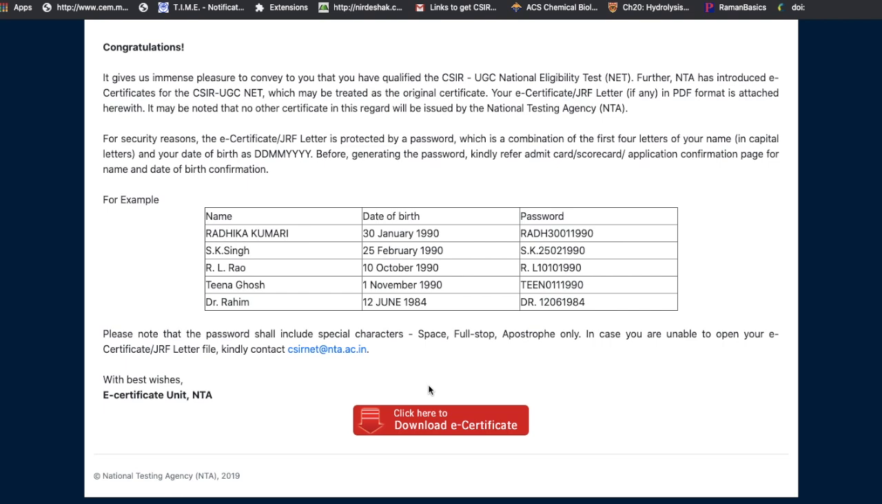So if your name is written in the form simply like this, just like the example given to you, like Radhika Kumari, so four letters of the name will be taken as the first four letters of the password, followed by the date of birth without any gap. Okay, so it will be like 3001 and 1990. So that is going to be the complete password.